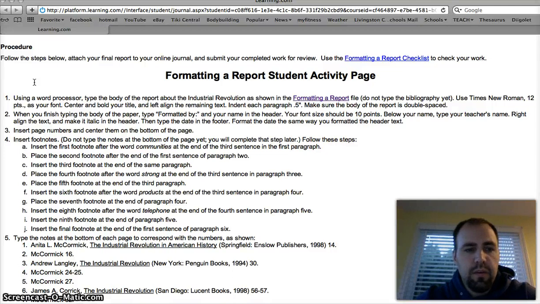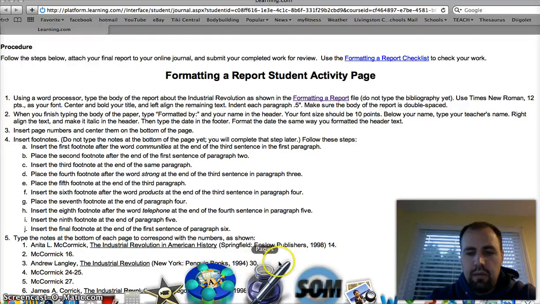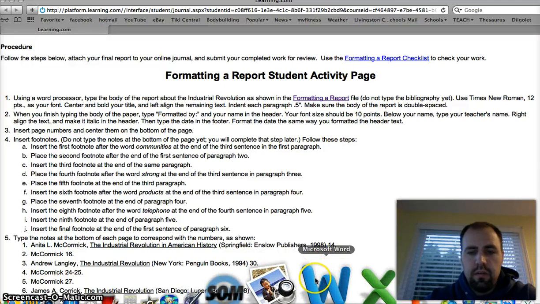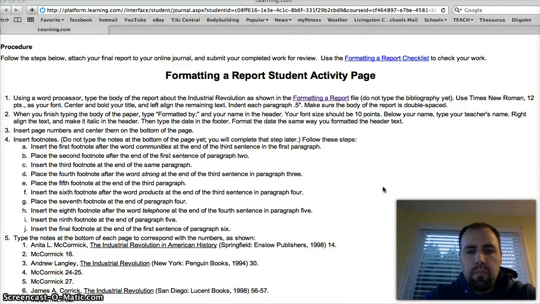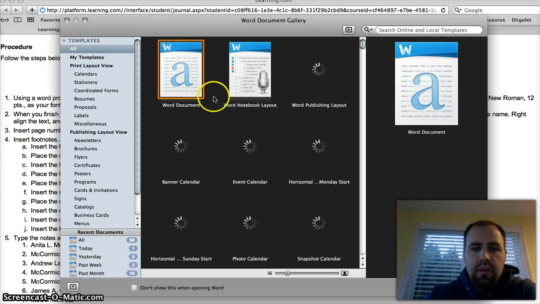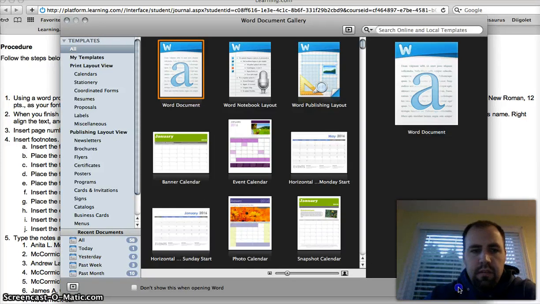Okay, open up a word processor. Type the body of the report into the Industrial Revolution as shown below. So basically, Industrial Revolution is this purple link. We're going to need a Microsoft Word. Mine is newer. You have 2003, and I have 2011, as you just saw. Okay, blank document.